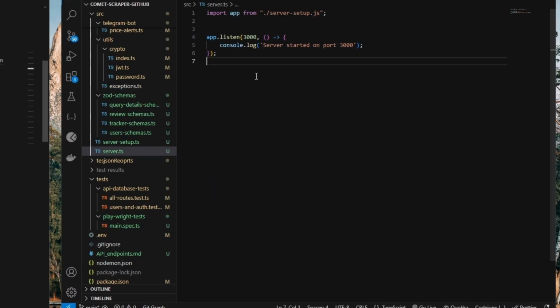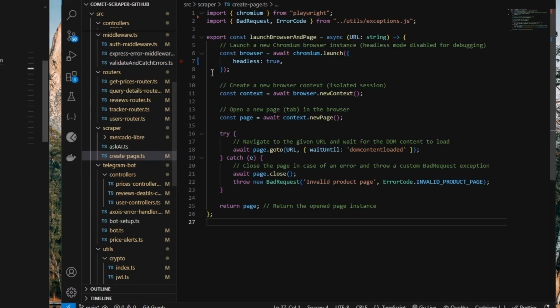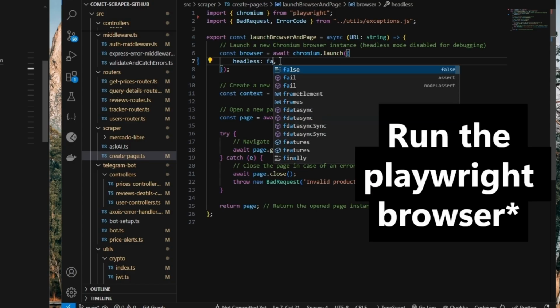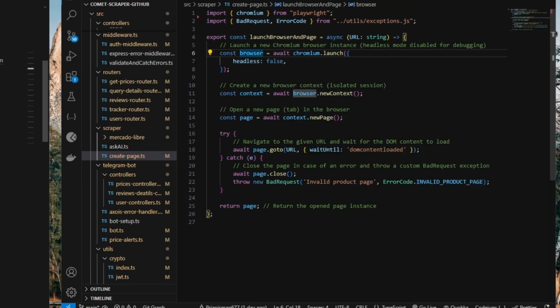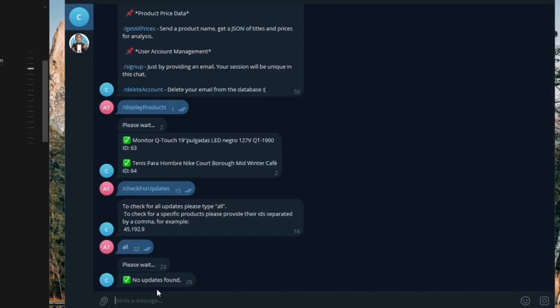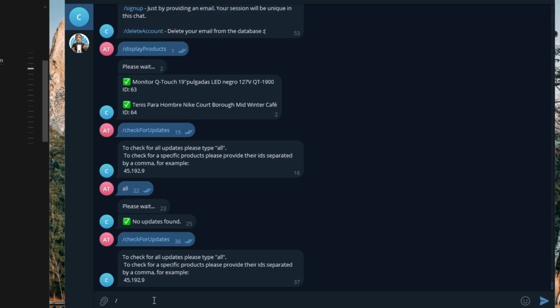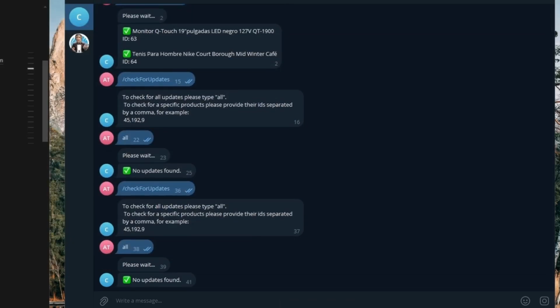Now, if we go into the code, this is basically the code for Playwright. I'm going to show it to you later on in the video. But here we are basically saying that we want to run the page in headless mode, but if we set it to false, okay, it saves automatically because I'm using Nodemon. And I check for an update again. We'll see how it is. Well, we didn't catch it, but it basically ran the scraper in the background.